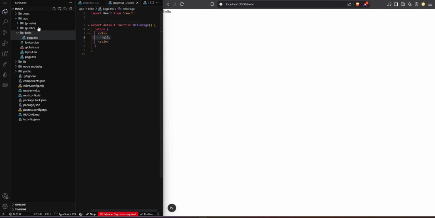But in this case, as we have parentheses in the name of the folder, this is not going to be treated as an actual page, but instead just a folder containing other folders inside. So this is just for organization purposes.